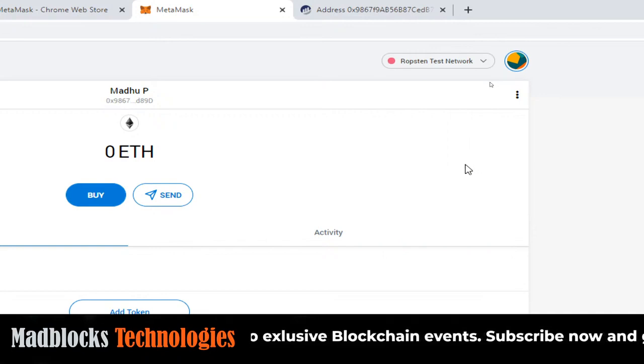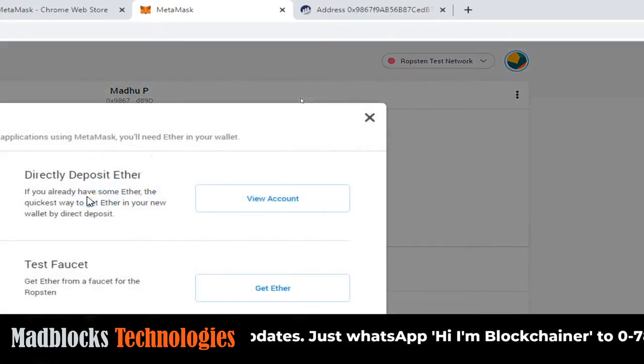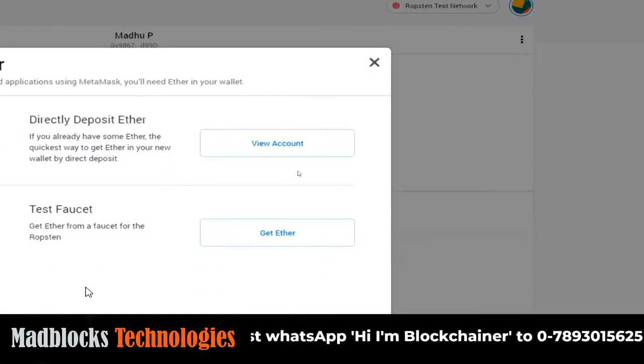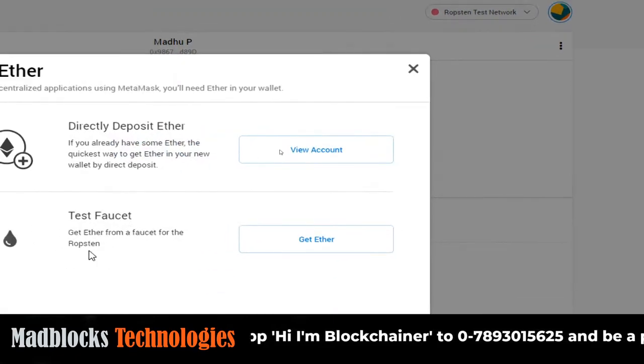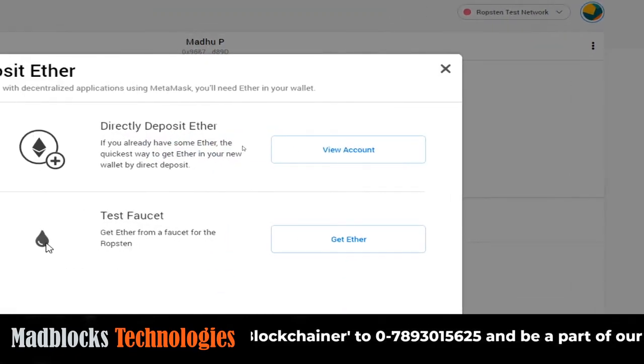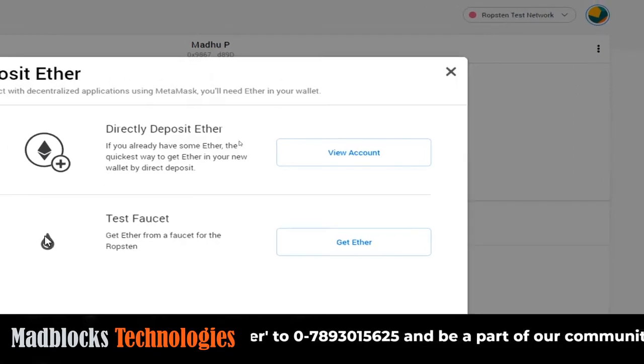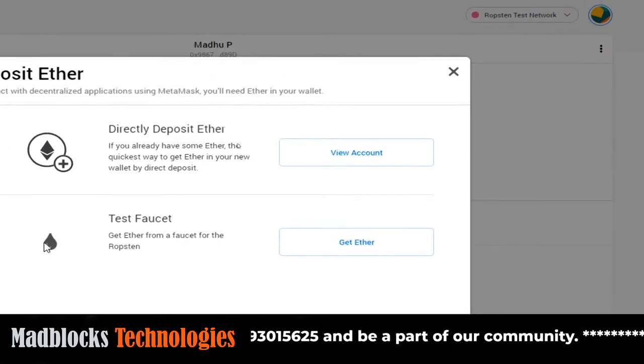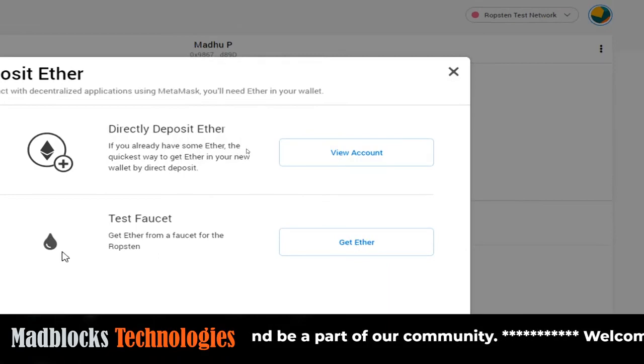So after this, what I have to do is purchase. So I have to buy some ethers. Okay. So let me click on buy. So here what I have to do is click on test faucet. So faucet is nothing but, you can see a little drop, right? So this is nothing but ether, which is requested from the free ethers of Ropsten test network to our account. Okay. So what we have to do is click on get ether.